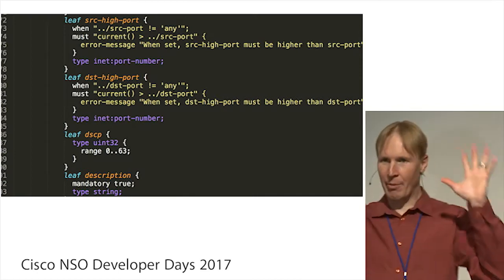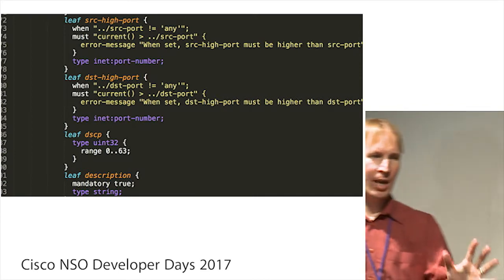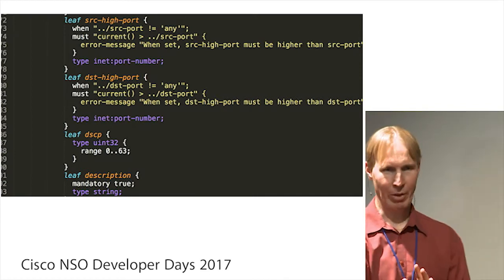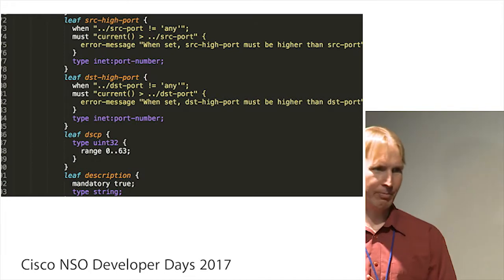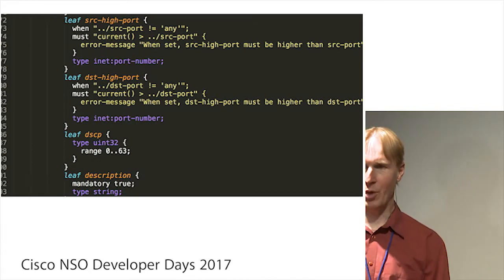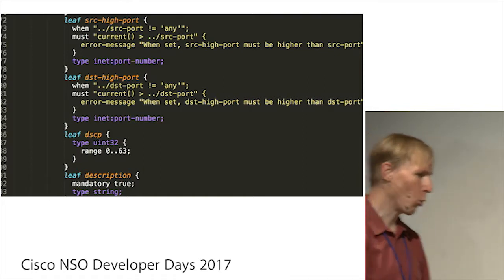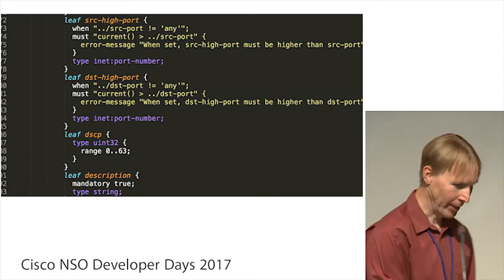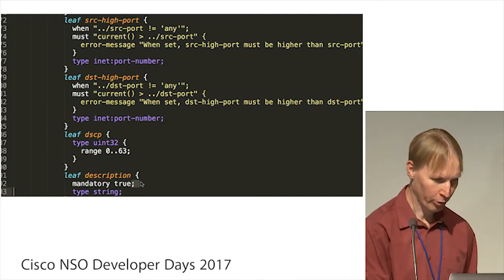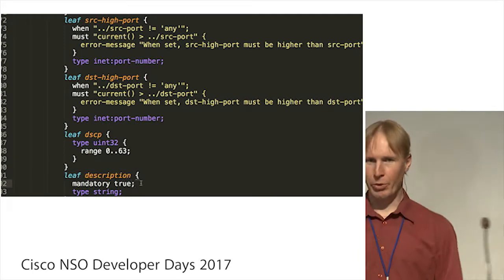Okay, now we have all the parameters for the match. We even have a description for this thing. But what queue do we map it to? Is it the high priority, the medium, or the scavenger? Mandatory. You have to fill it in. With NSO 4.4, these sort of mandatory things here are actually checked before your service code runs. So do put them in.